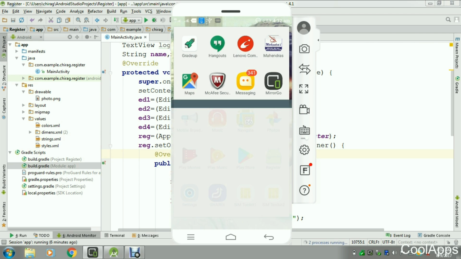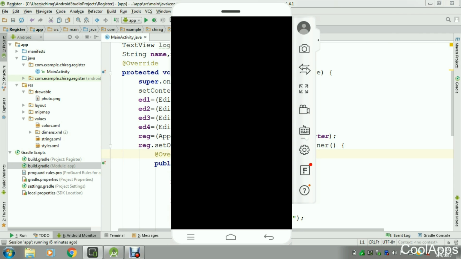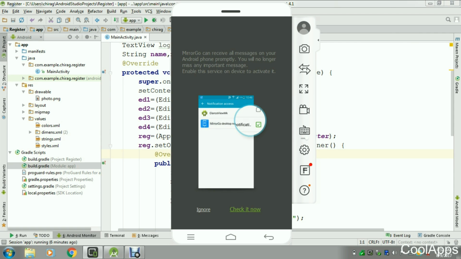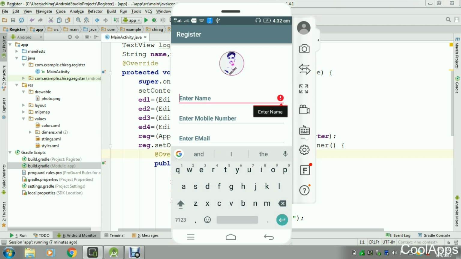So guys, as you can see, whenever I click on create account without entering any data, that will respond with the error, as you can see. So ignore this file. The error says enter name. So I have to enter some name over here. So like I'll enter my name, Chirag, or something like this. You can enter any name you want.